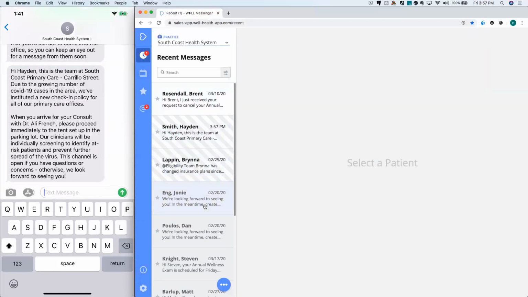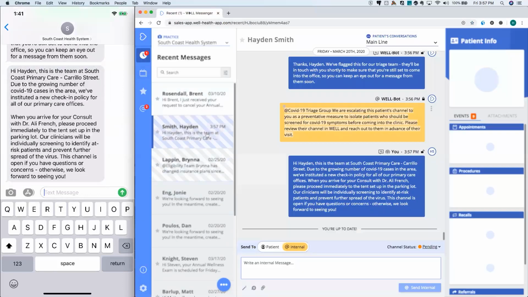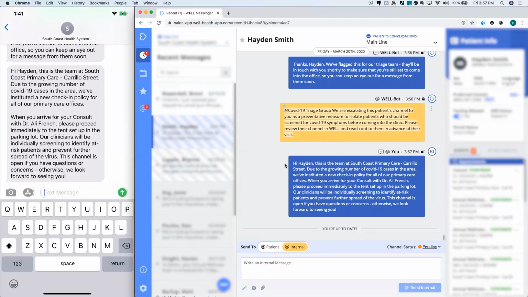Now, beyond this, Well also supports outreach to your entire health system population. This can be as broad or as specific as any Well client desires. Suppose, for example, you want to reach your entire population, letting them know that as a health system, you are there as a resource in the case that patients have questions or concerns around COVID-19, or you want to send preventative outreach to certain patient populations that might be more vulnerable to infection with COVID-19.